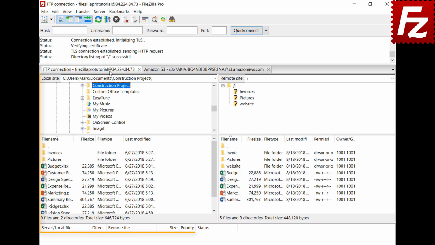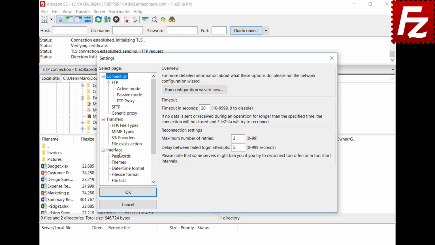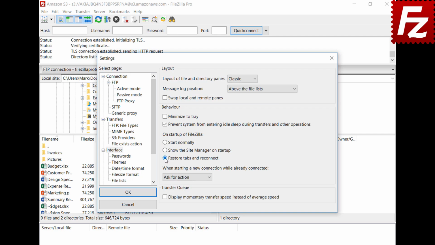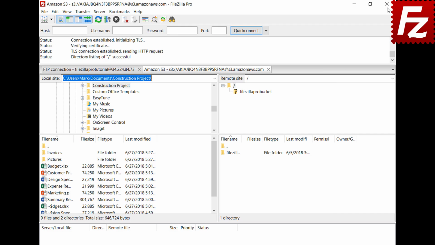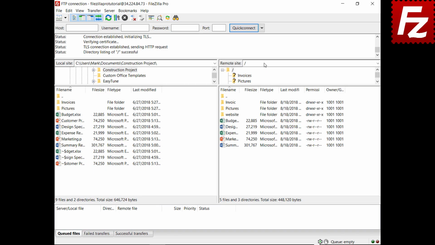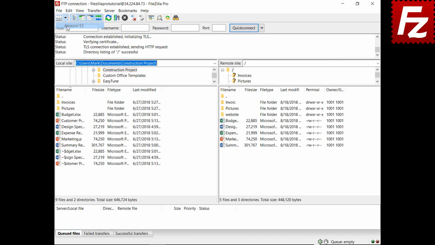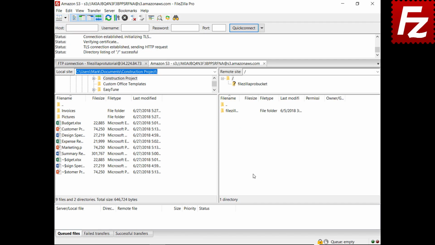Each tab is independent and can show different local files. You can configure FileZilla or FileZilla Pro to restore the tabs and reconnect on startup. With this option enabled, FileZilla or FileZilla Pro will reopen the tabs and establish all connections. You can also configure FileZilla or FileZilla Pro to create always a new tab when opening a new connection. In this video, you learned how to use tabbed browsing with FileZilla and FileZilla Pro.